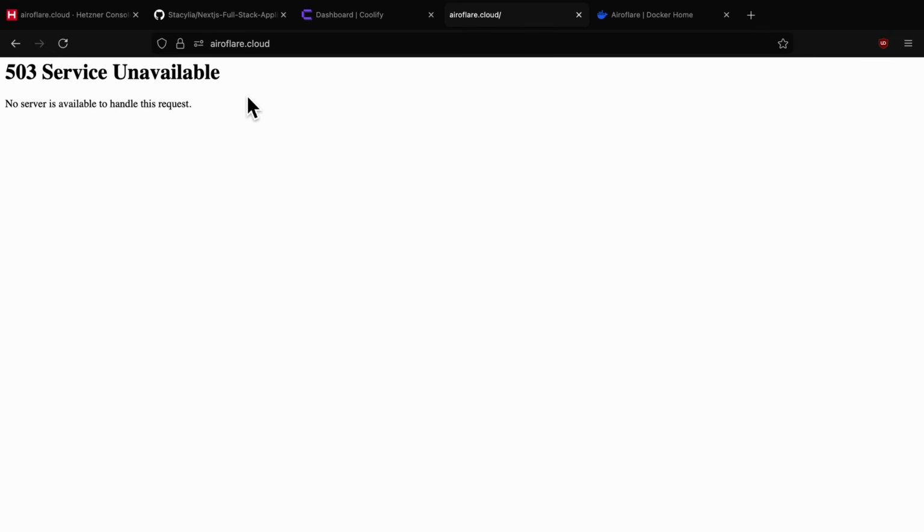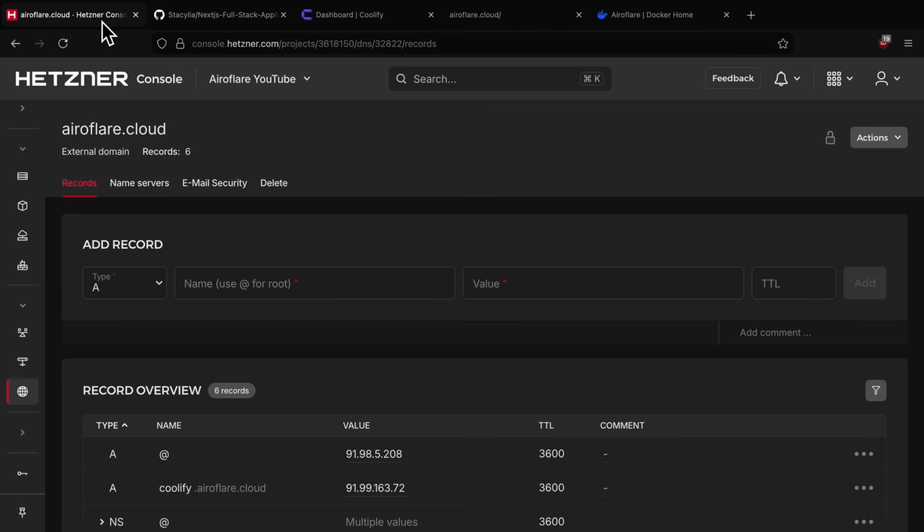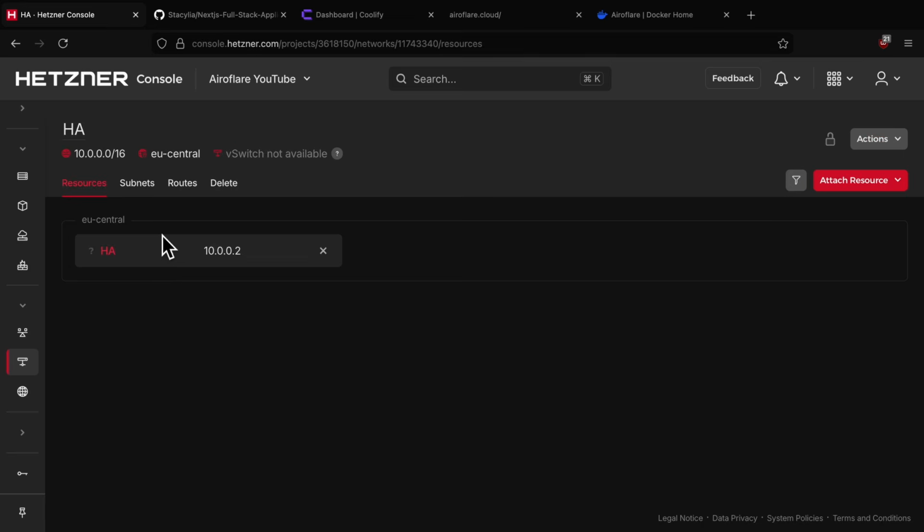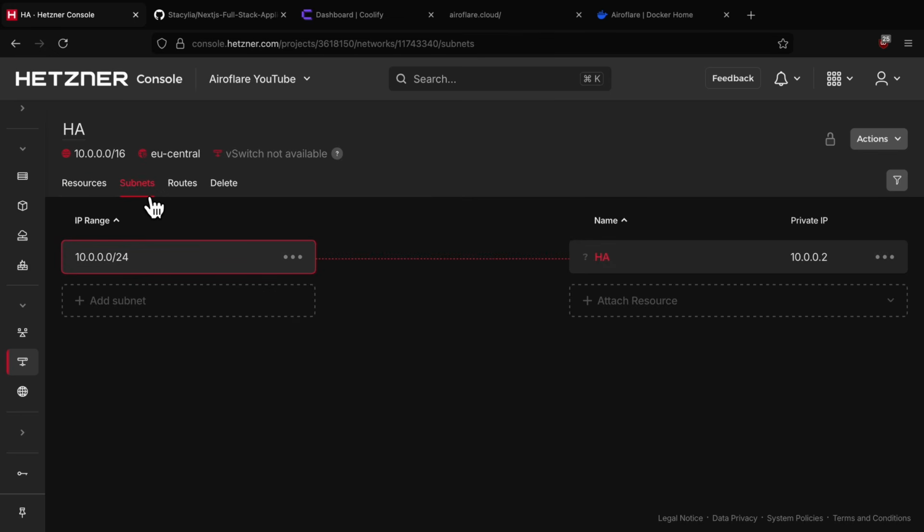First, we need to add our Coolify server to the private network. So I'll go to the Networks page and open the network I created earlier in this video. Then, I'll go to the Subnets tab. Here we can see our load balancer with a private IP that ends with 2. Hetzner added it automatically because we selected the private network option while creating the load balancer.